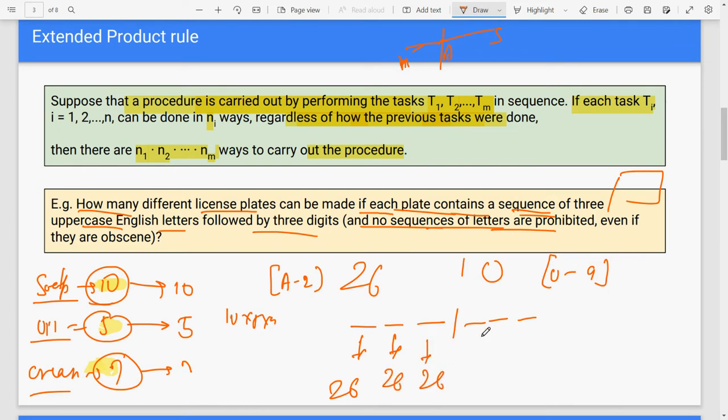Now, coming to the digits, there are only 10 digits. So this can be picked by any of the 10 digits, this can be picked by any of the 10 digits, and this can be done by any of the 10 digits. So the total number of ways is, you can multiply these together, and you will get the result, whatever the result is.